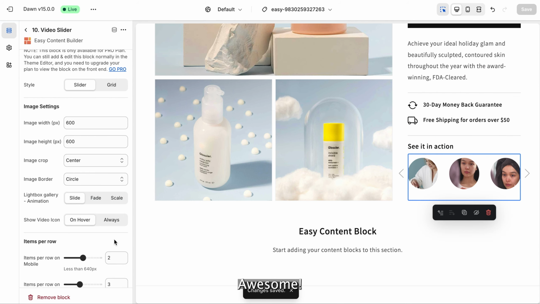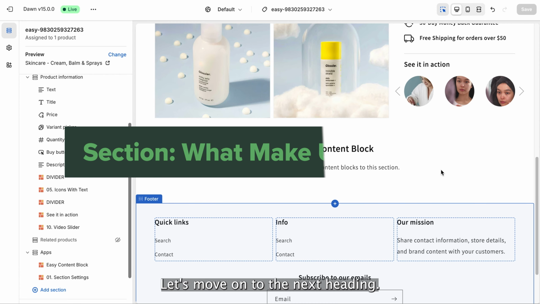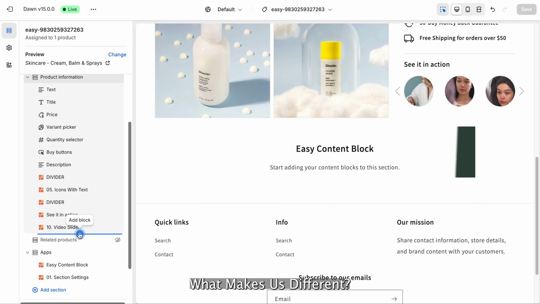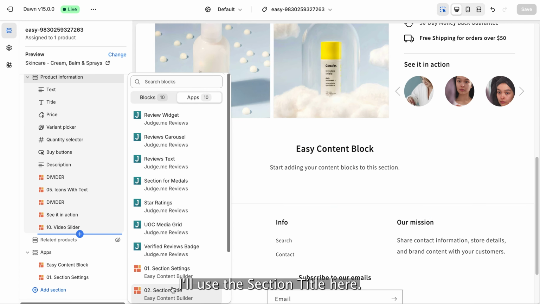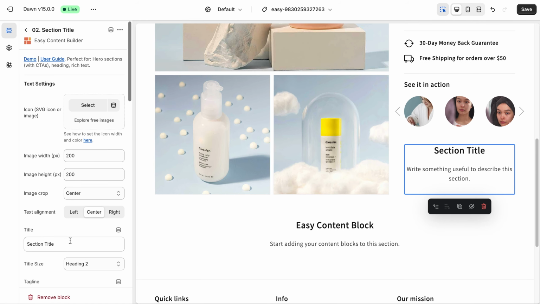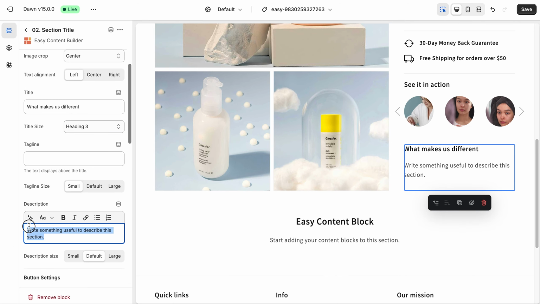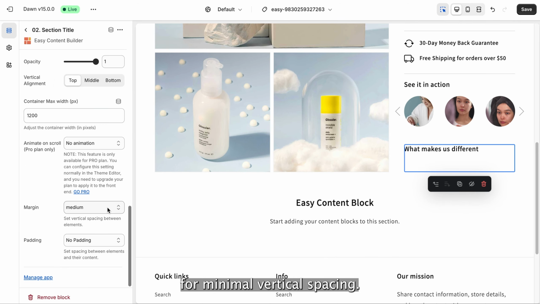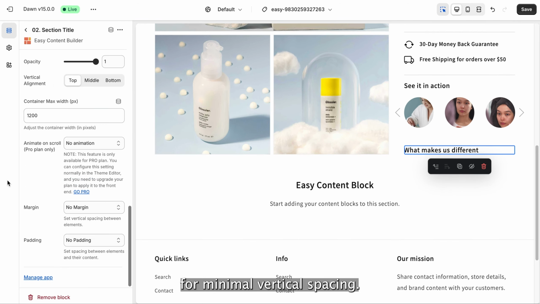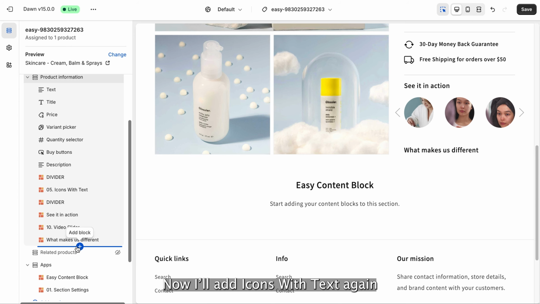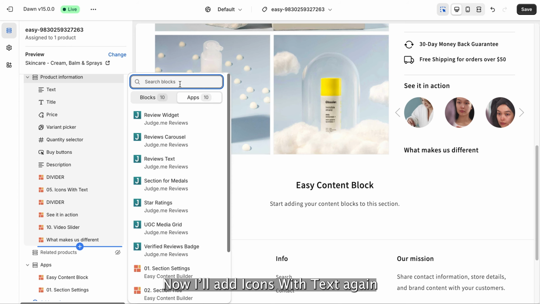Awesome! Let's move on to the next heading, what makes us different. I'll use the section title here. Resize it to heading 3. And set no margin for minimal vertical spacing. Now I'll add icons with text again.